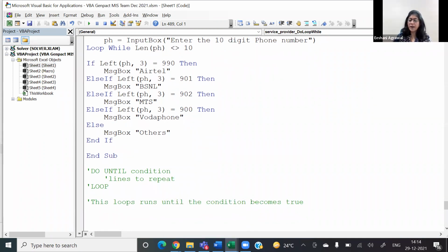Now, which one do you use? Whether you use a do while or a do until, it actually doesn't make any difference. They are alternate to each other. So it doesn't matter whether you want to use a do while or a do until. Exactly the same thing. The only thing you have to remember is that whatever condition you gave for a do while, you give the opposite condition over here. And just like you have a do loop while, you also have a do loop until.